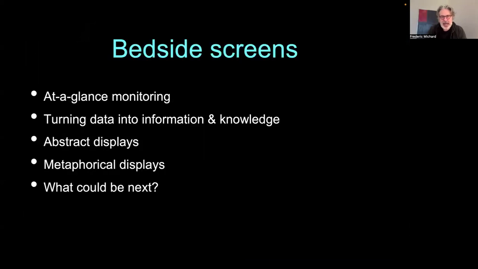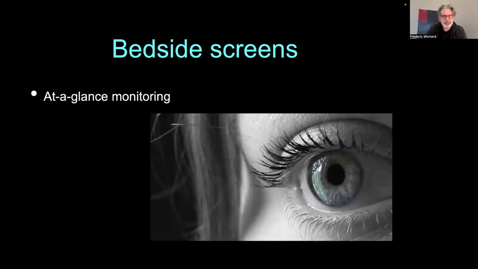So I'm going to discuss at-a-glance monitoring. Then I will show you how we can turn data into information and knowledge using pretty basic, simple visual tools. Then I'll say a few words about abstract and metaphorical display before discussing what could be next.